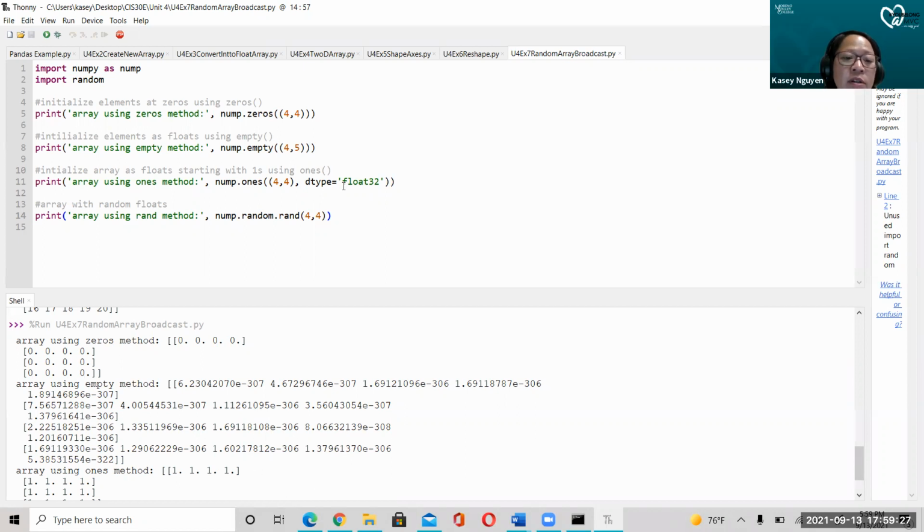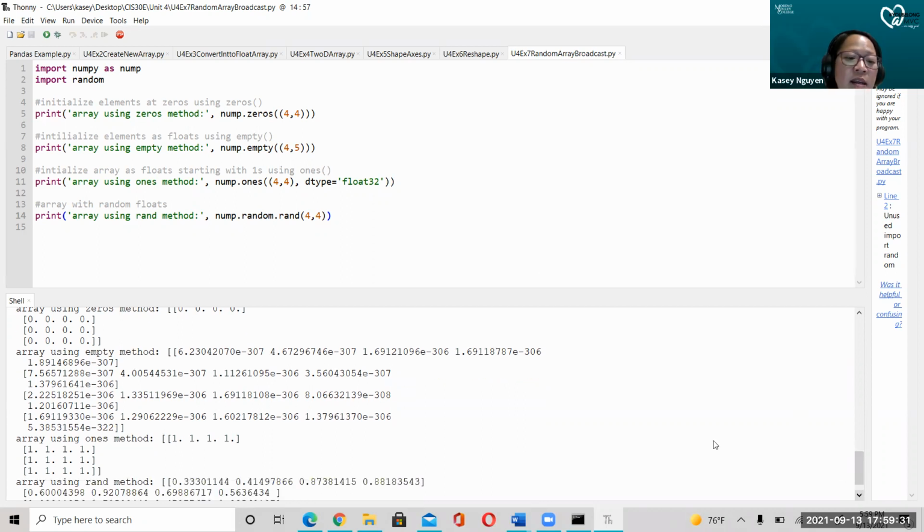Then we are going to do the ones. When you do the ones method and you force it to be a float, it's going to give me 1 point. Nothing is noted as a float yet, but because we initialized at 1, it would just be 1 point. So that's also a 4 by 4, so 4 lists of 4.